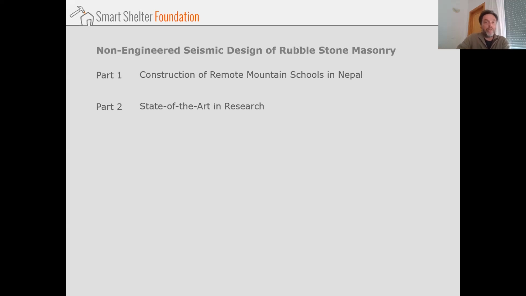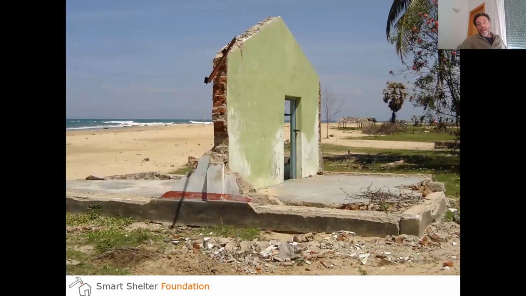The first part is where I will show how we built our schools in Nepal, let's say between 10 and 15 years ago. But we did this before the earthquakes in 2015. So it will be interesting to see how we managed to do this. And then in the second part after the break, I will show you the state of the art in research and how we are trying to tackle some issues at the moment.